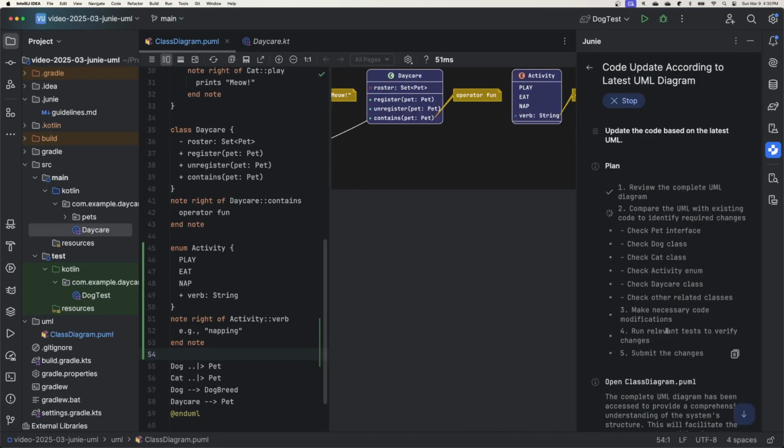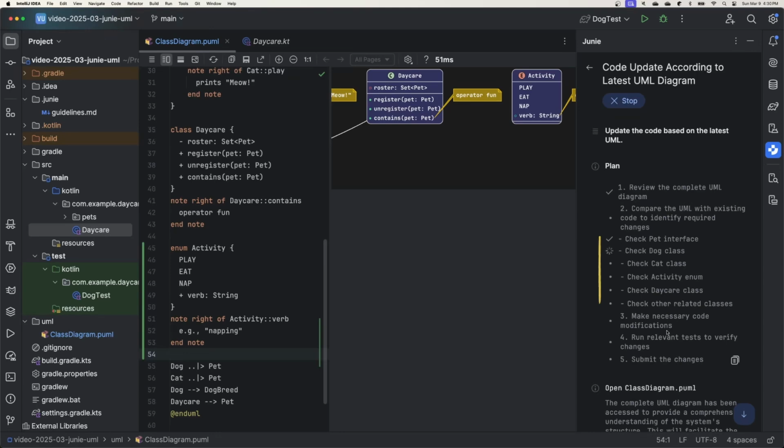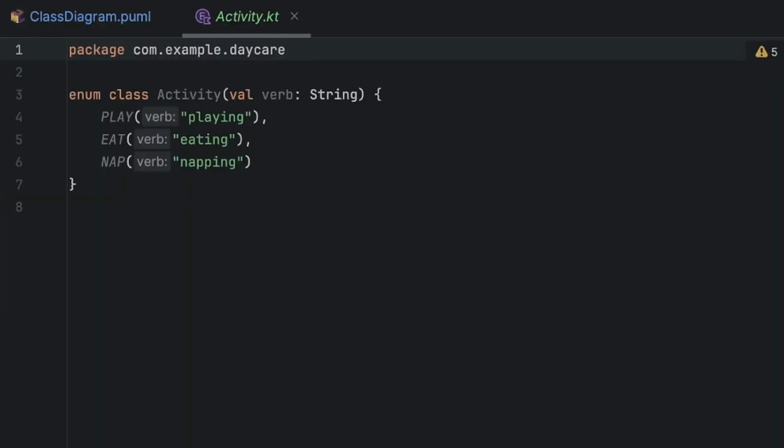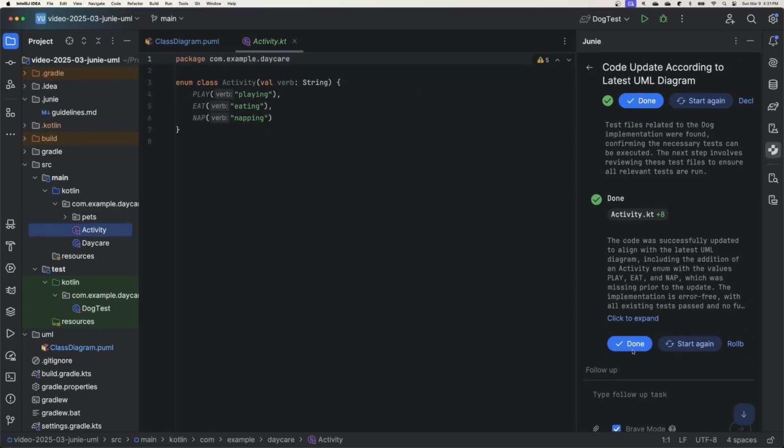We can see it looks like it's opening all of these other files to make sure that they comply with the UML, and that certainly won't scale well with our project as it grows. So in a moment, we'll be more specific in our request to Junie so that we can just kind of focus it on exactly what it was that changed. It created the activity enum. Looks like it figured out the verb that I wanted for each of these activities. Great. Let's mark this one as done.